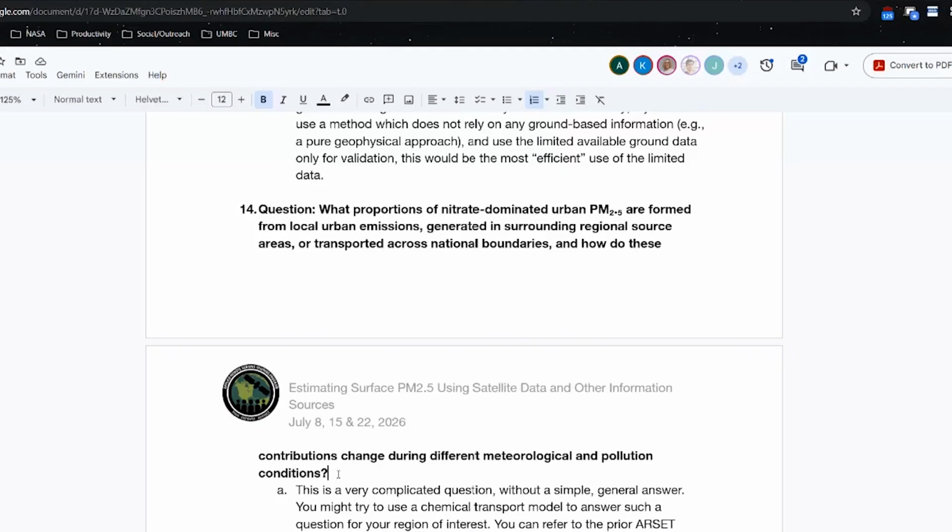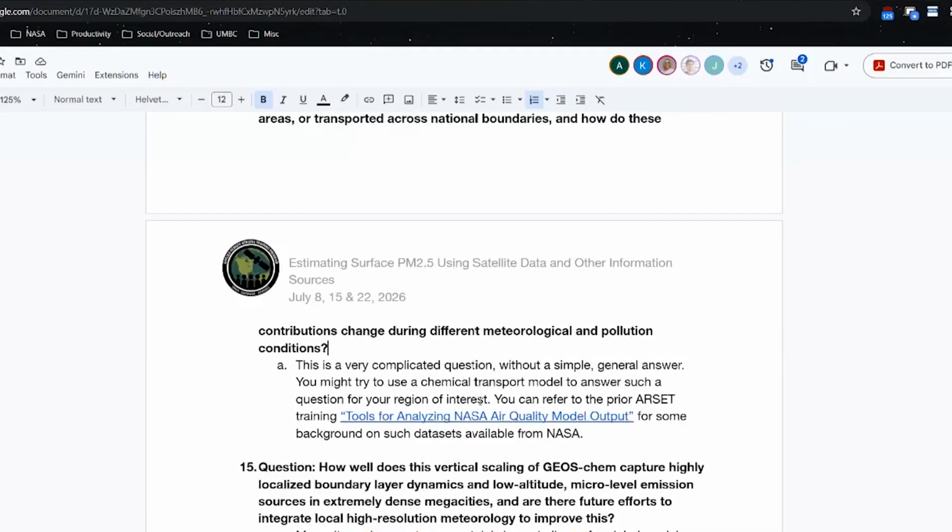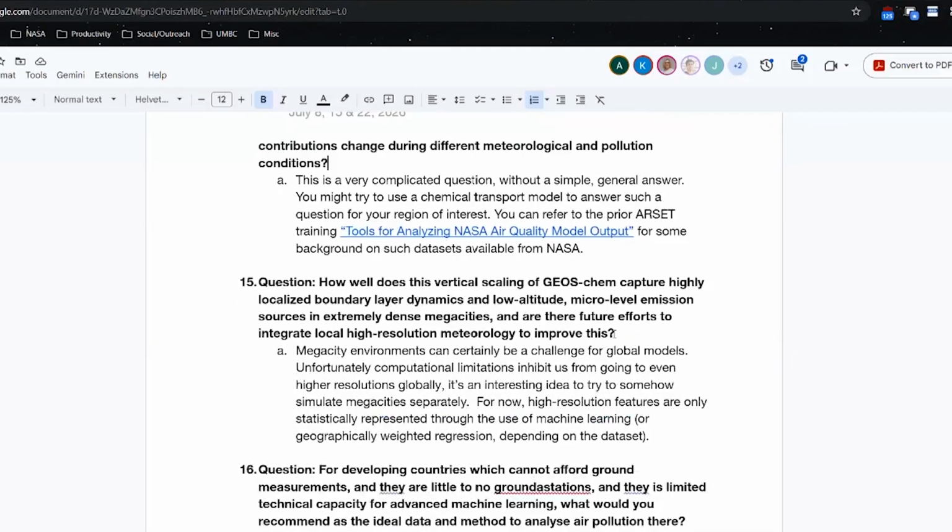Question 15, how well does the vertical scaling of GEOS-Chem capture highly localized boundary layer dynamics and low altitude micro-level emission sources in extremely dense megacities? And are there future efforts to integrate local high resolution meteorology to improve this? So Aaron, I think you spoke to this a little bit in your previous answers, but if you want to add anything onto this, go ahead.